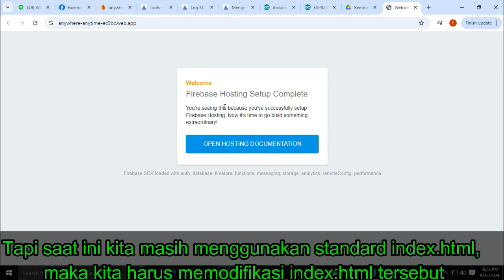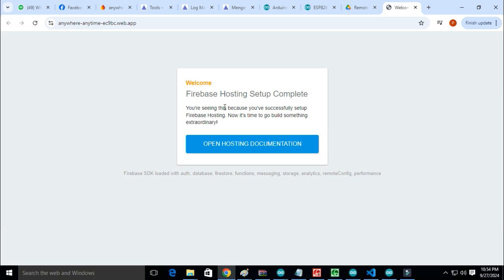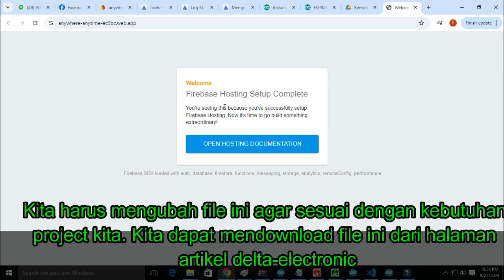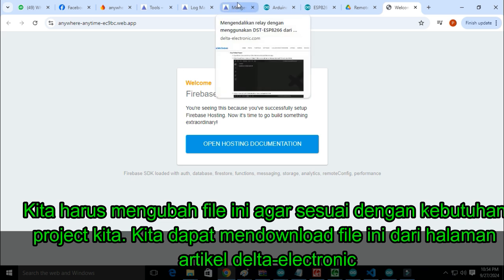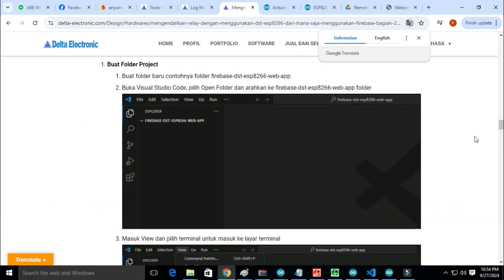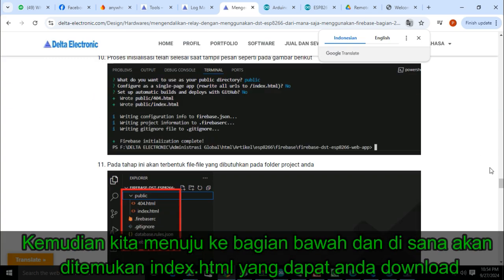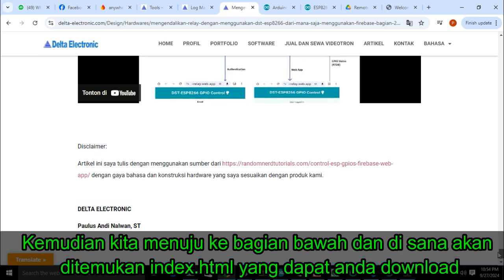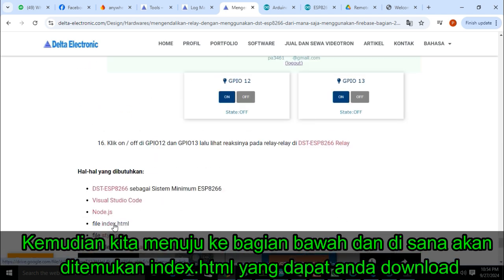But we still use the standard index.html file. So we have to modify the index.html file first. We have to create this file to be suited with our project requirement. We can download the file from this folder of the article page from Delta Electronics. And then we go to the bottom, and there is an HTML file. You could download it.